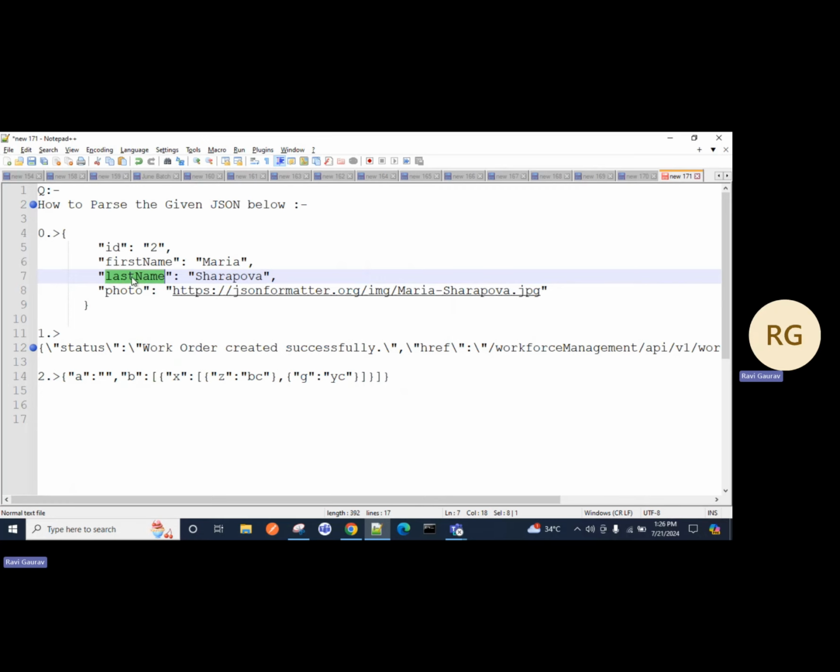The requirement is something like this. I have this response. Suppose we have done our integration from ServiceNow to a third party, and we got a response back from them. So how are we going to parse and read the value called last name? The last name value is this person name. For example, let's say I change this person name to Ravi. So how are you going to parse? This is the first level of question.